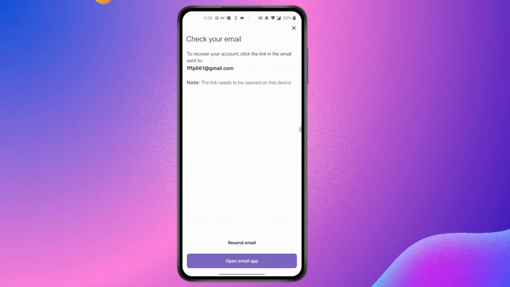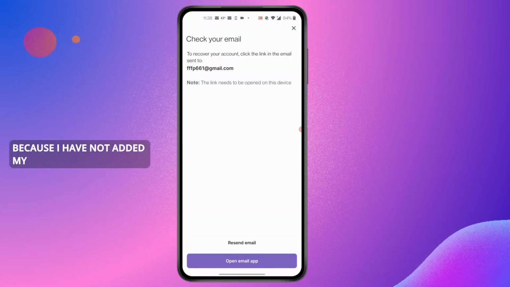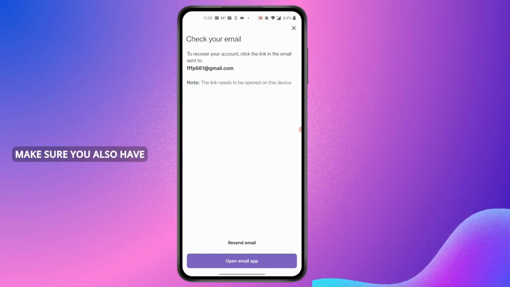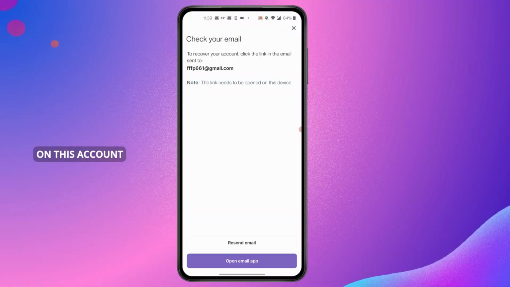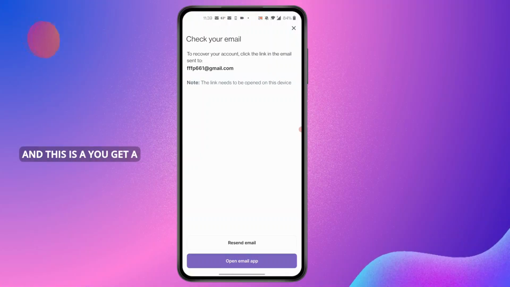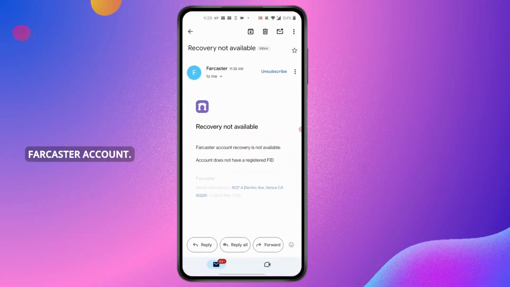It is not available because I have not added my verification. Make sure you also have verification on this account. And this is how you get a Farcaster account.